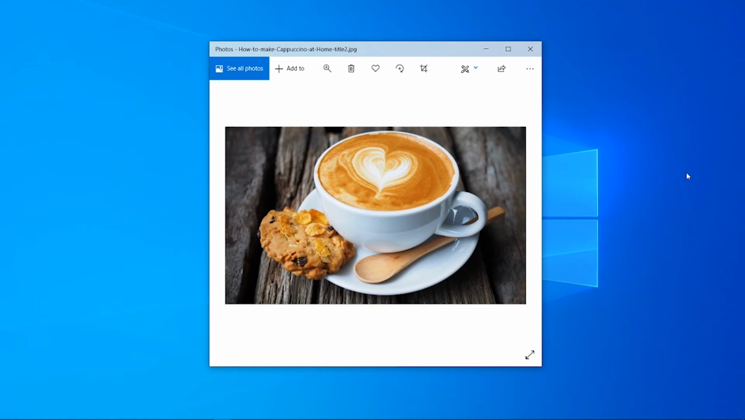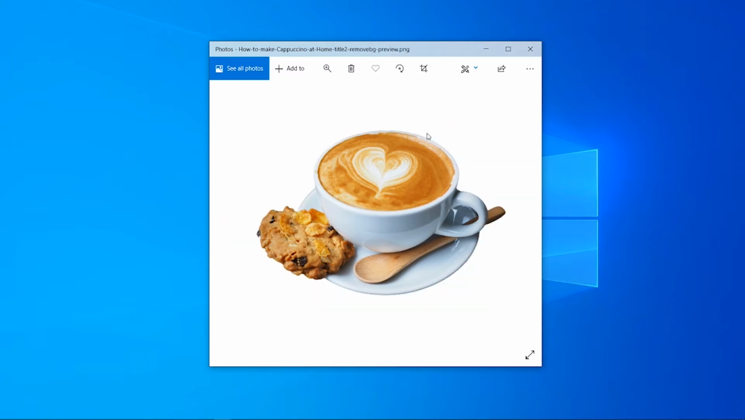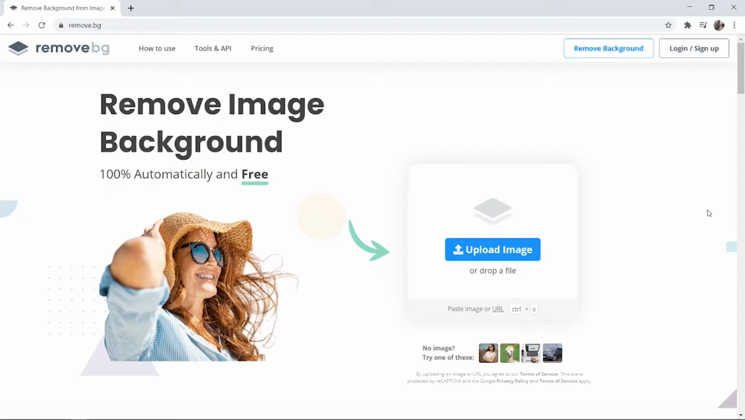In this video, I'm going to show you how you can remove the background of any product image for free without Photoshop. So right here we have a picture of a cappuccino, and I'm going to show you how you can remove the background, and so we can get it looking something like this with a blank background. So I'm not going to waste your time here.